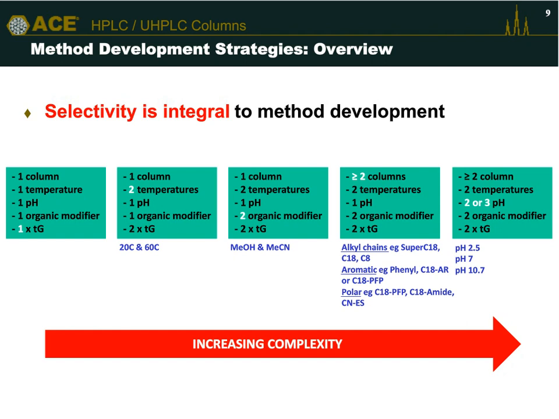And then finally, the last box on this continuum is mobile phase or eluent pH. pH can be a very powerful parameter in method development. When you change the ionization state of your analytes and they gain or lose protons, it can have a huge effect on retention in reverse phase chromatography.